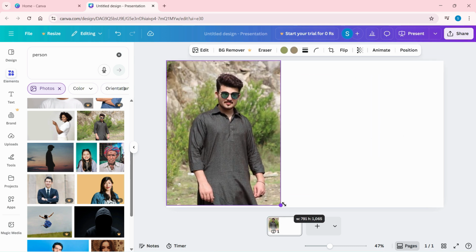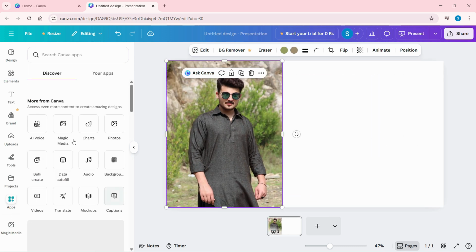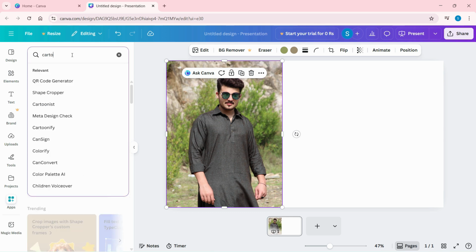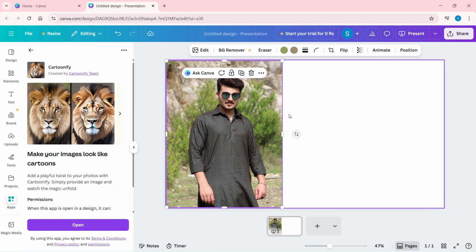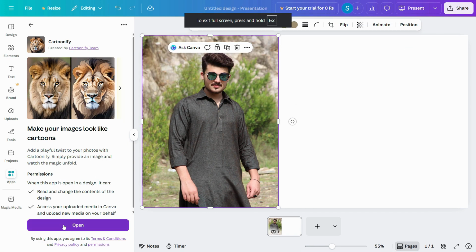I'll make it a little bit bigger, and then let's head over to apps and right here, cartoon, and we want to click on this Cartoonify. Just remember that if you're using an educational version, it will not allow you because the admin is someone else. So make sure that you are in the free account where you are the complete owner of that specific profile or Canva account. Click on open.